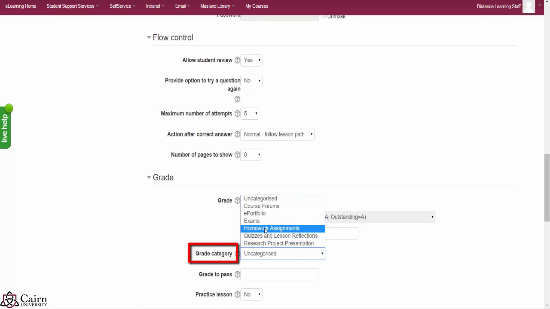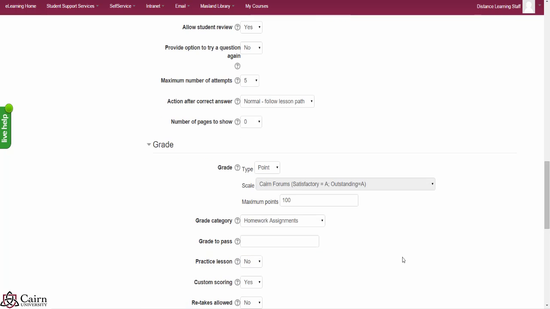And then you can also specify where this falls under what category. The grade category drop down here will show up if you have configured the gradebook. If you have not configured it, you need to go back to the gradebook part of this tutorial, how to configure the gradebook. So for now, I'm just going to put it under home assignments.